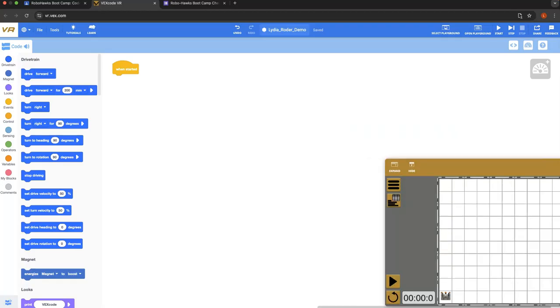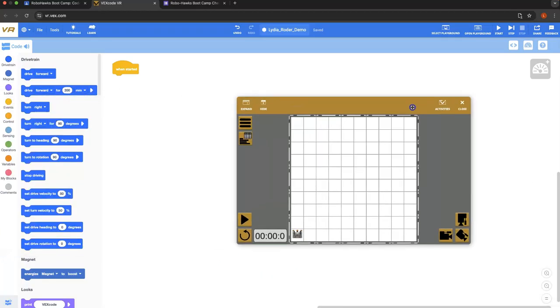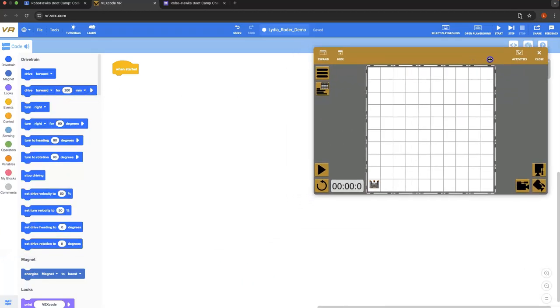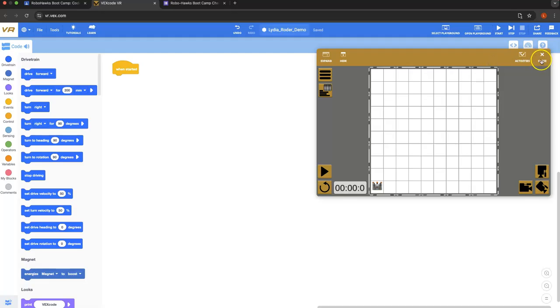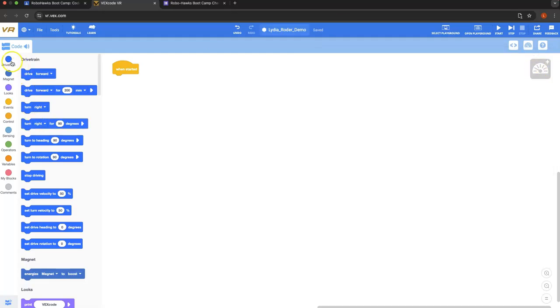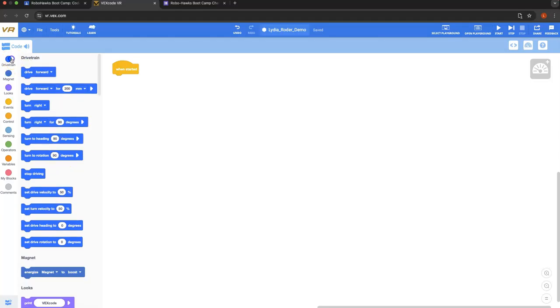You are able to slide this little window around to move it as you need while you are working. But over here, let's talk about your toolbox and control panel a little bit more to understand. Up here on the very top, you have your bright blue drivetrain blocks.